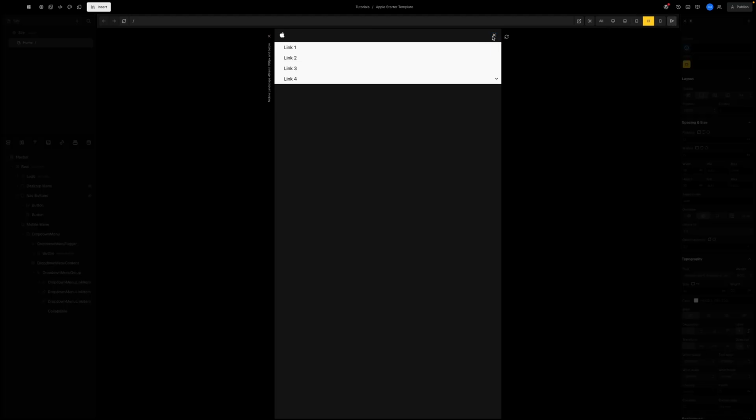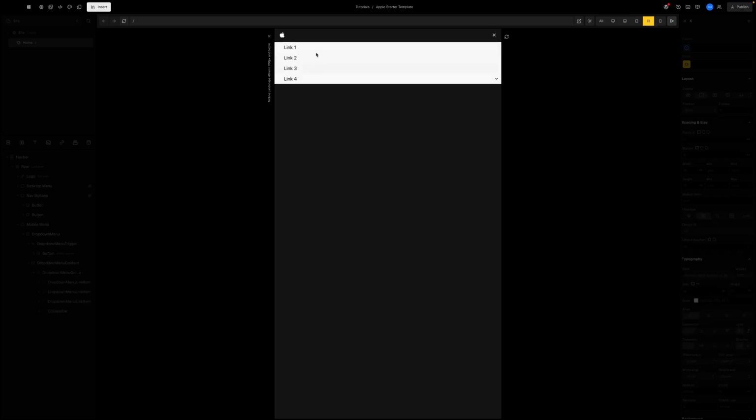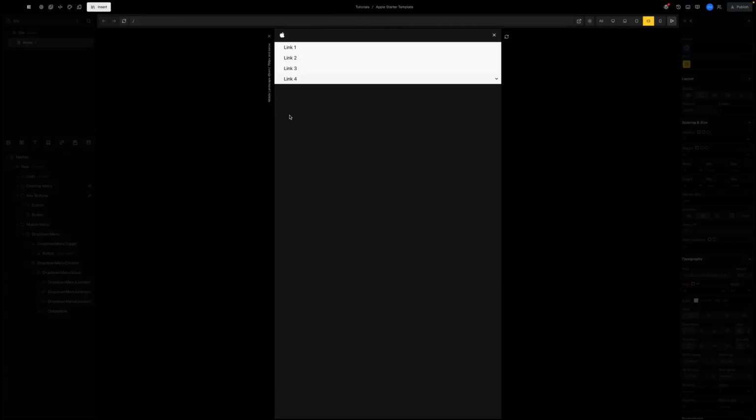So when it's open, X, and when it's closed, we have the menu icon. Nice. All right, so next we're going to work on the mobile menu content. Currently what we have here is a white background with small links, but if you look at the finished product, we have something very different going on here. So we're going to work on this so we can match what we have in the finished product. All right, let's get started.